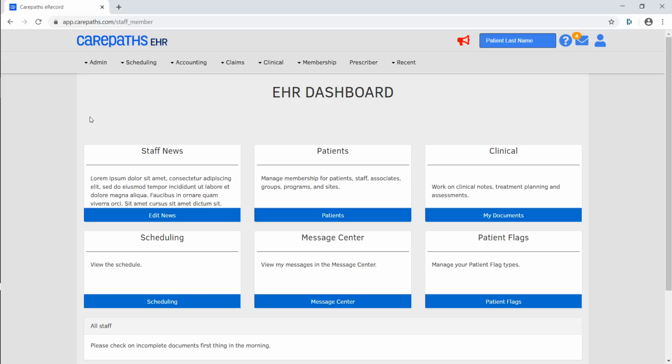Hey everyone! Today we're going to be looking at how to do teletherapy on the CarePaths EHR. We're going to be going over the steps of how to connect to the system, both as a therapist and as a patient. In doing so, I'm going to be connecting to both at the same time, essentially setting up a telehealth session with myself.